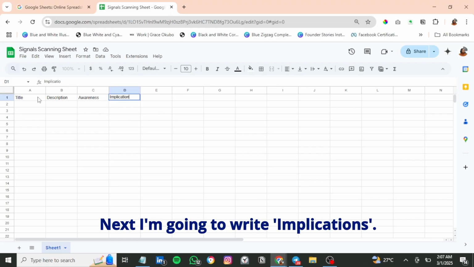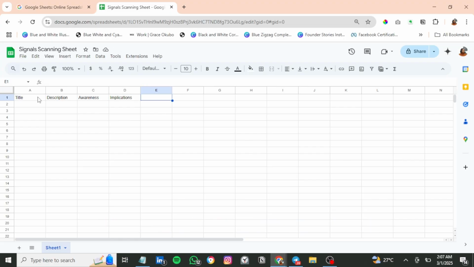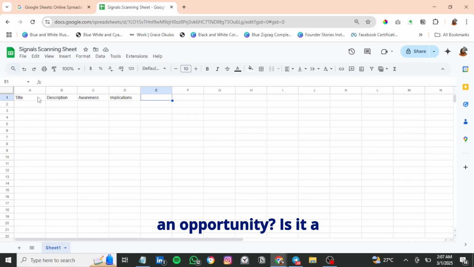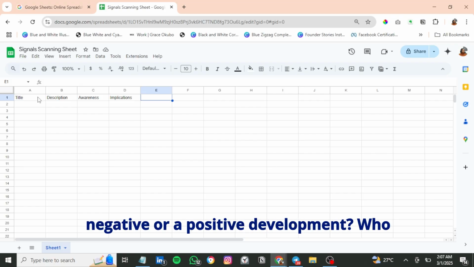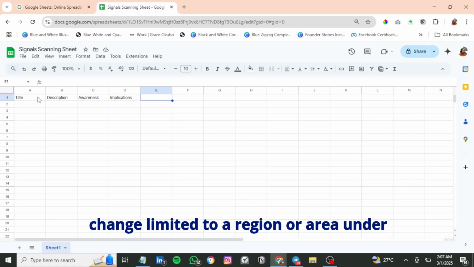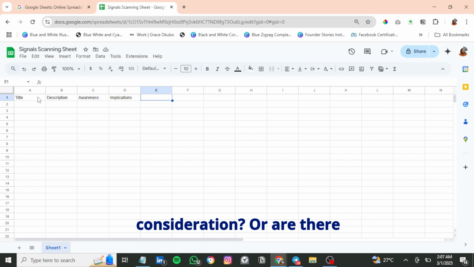Next, I'm going to write implications. You speculate on possible implications of the signal. Is it primarily perceived as a threat or an opportunity? Is it a negative or a positive development? Who is primarily affected by it? Is the change limited to a region or area under consideration? Or are there spillover effects that you're anticipating?